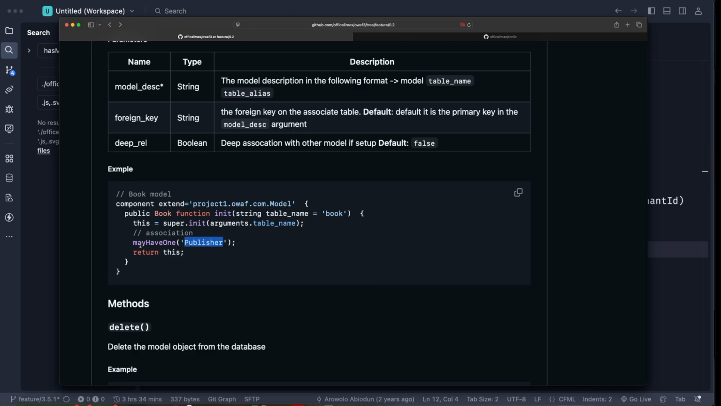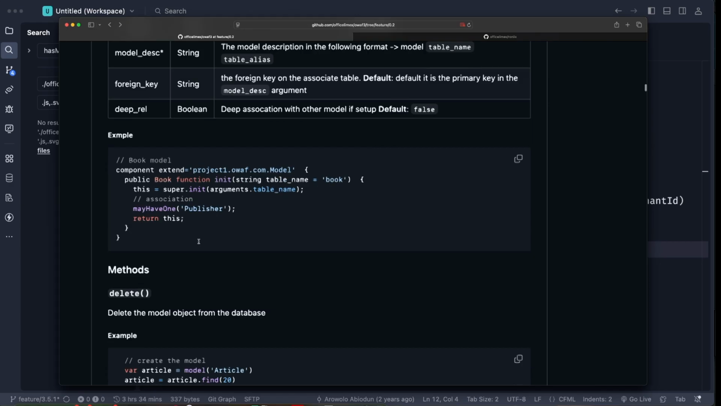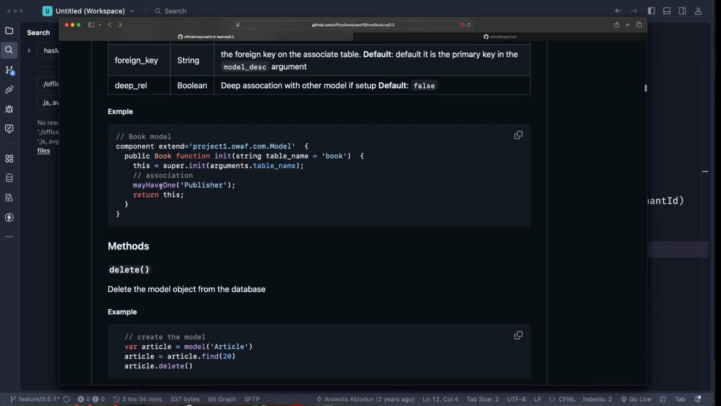Of course, in fact, it's not supposed to be may. A good example is must have one publisher, because you can't have a book without one. Can you have a book without a publisher? Yes, it's possible. So you can have may have one, and by the way, you also have must have one. That's like an inner join. So let me look for may have one.